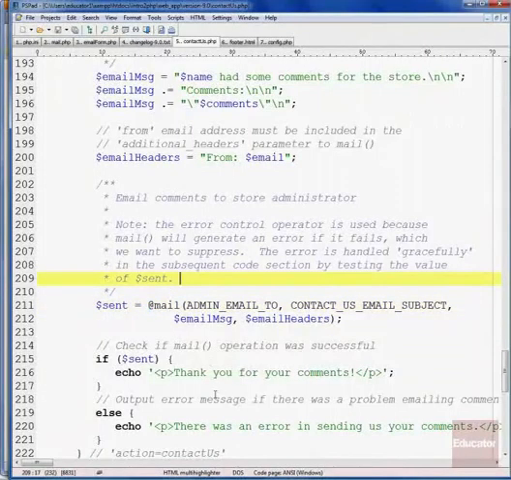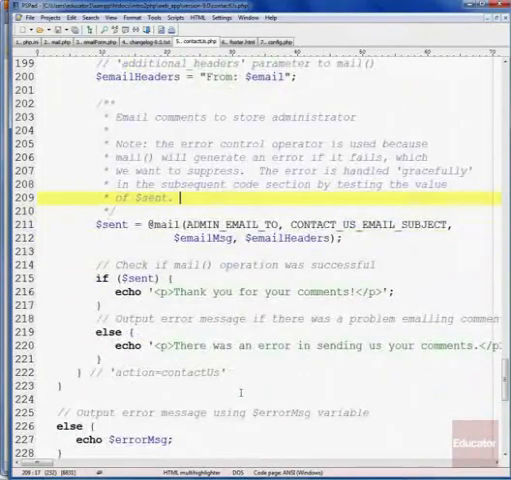if it's successful, it outputs a thank you message. If not, it says there was an error in sending your comments. And so that's how the Contact Us page works.